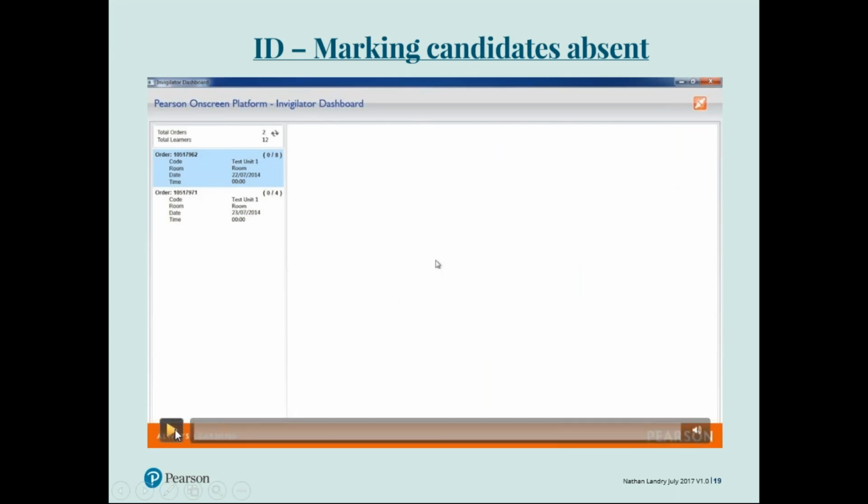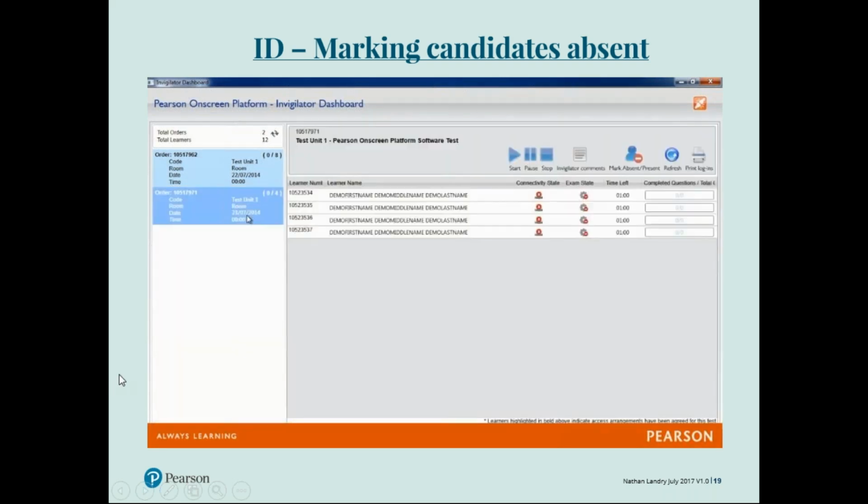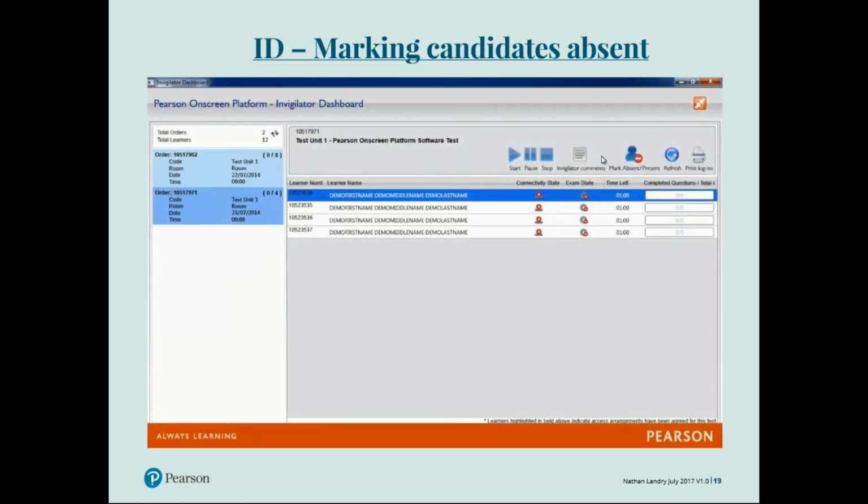So this video briefly shows you how to mark candidates as absent. Very straightforward. As I just showed you before, select the candidate and just select mark as absent. And then if they turn up, you can select them and click mark as present.